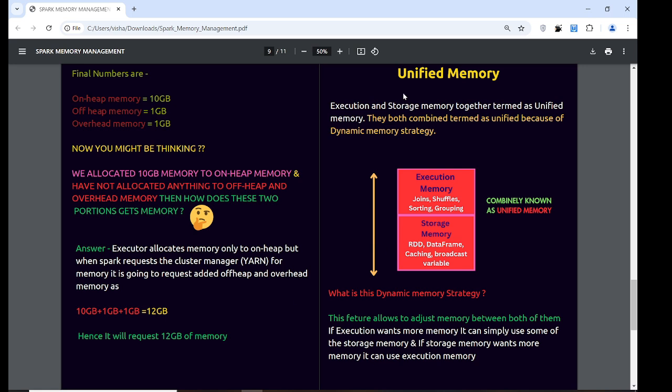Let's discuss more about this unified memory. As we discussed, execution memory when combined with the storage memory is going to be known as unified memory. And this unified memory is termed unified because of the dynamic memory strategy. Let's understand what this dynamic memory strategy is. So this feature allows adjusting memory between execution memory and storage memory. If execution wants more memory, it can simply use some of the storage memory, and if storage memory wants more memory, it can use execution memory.